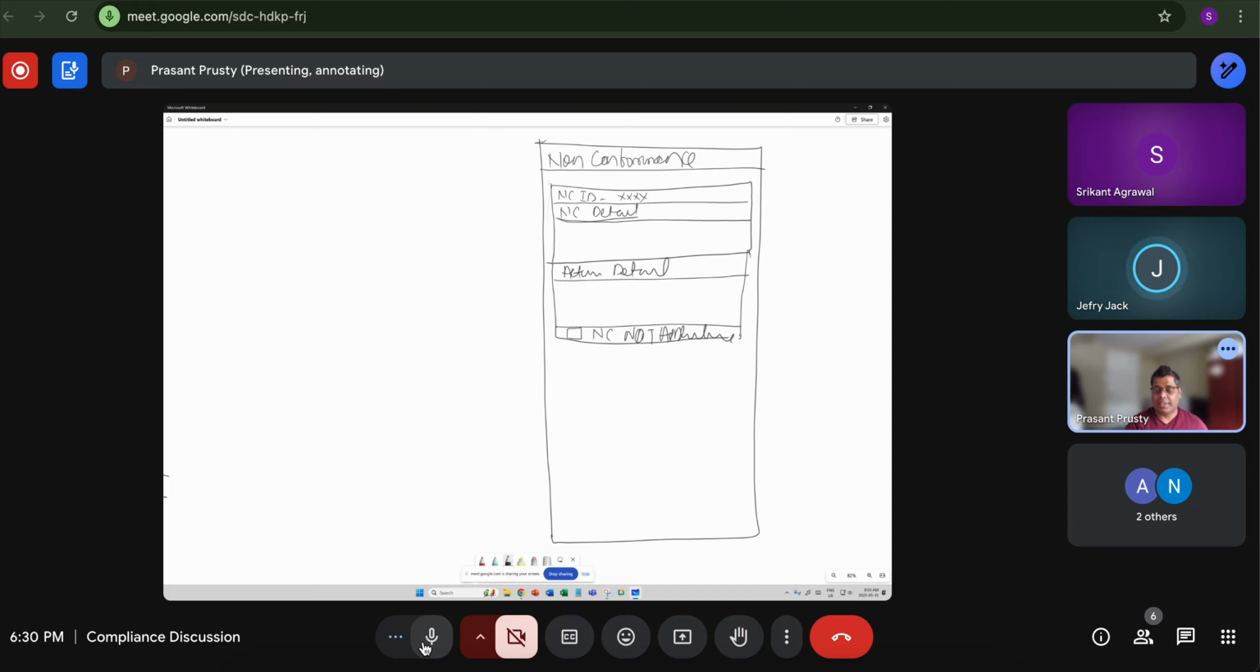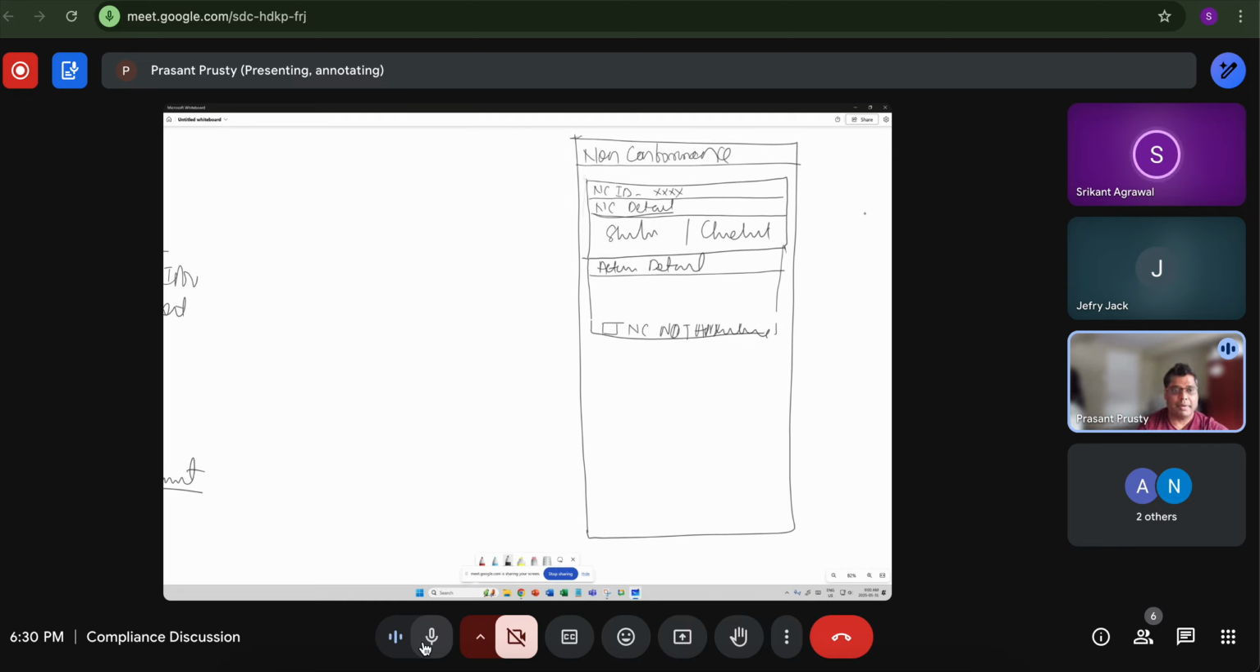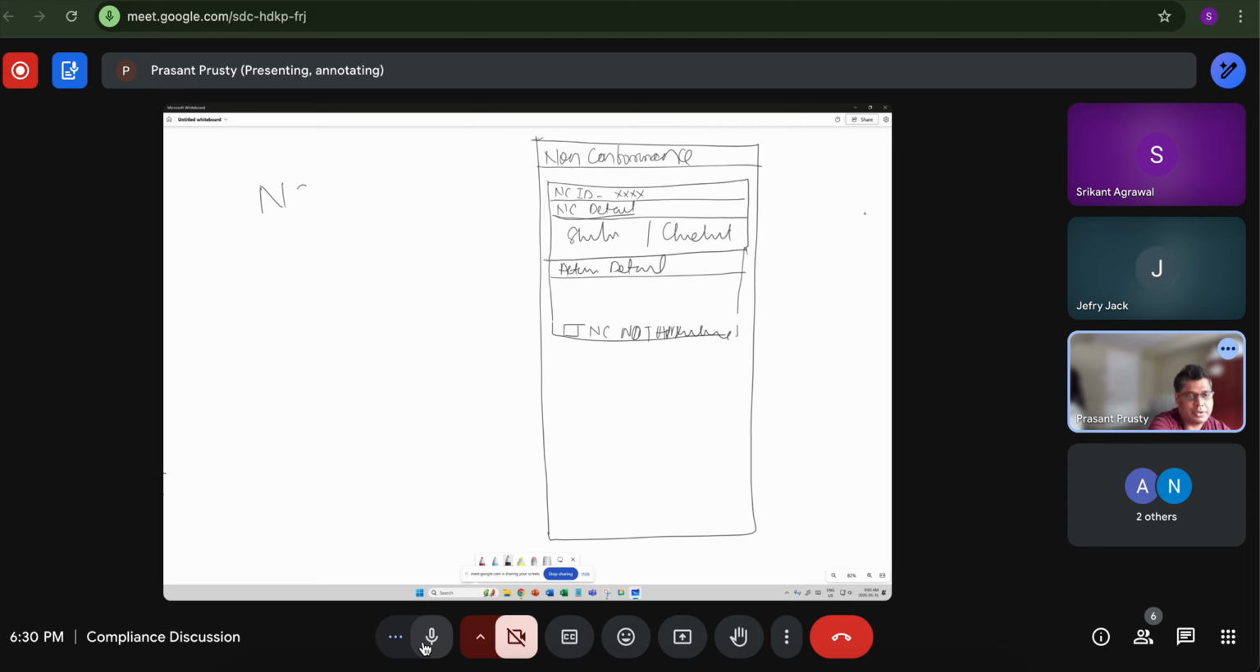Correct? No. So, Prashant, here there are two things. If it is a shelf life, we are giving the expected and actual. This NC detail could be shelf life or it could be a checklist. So for shelf life, before action details, we are giving text, the actual shelf life. No, I told you to change that. Let me give you my thought process. NC details, it's a shelf life.